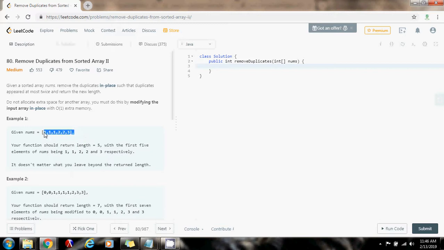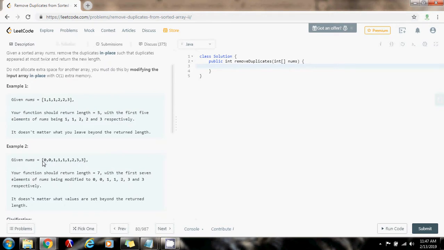It's the same array, but now you modify the array so that the first 5 elements are unique, except that they can appear twice next to each other. So for example, in this case, you can have 1, 1, and then 2, 2, and then 3, and that would be 5, the length. Example number 2, because you can have at most 2 elements of the same type, you're going to have 0, 0, 1, 1, then 2, and then 3, 3, and the length is going to be 7.